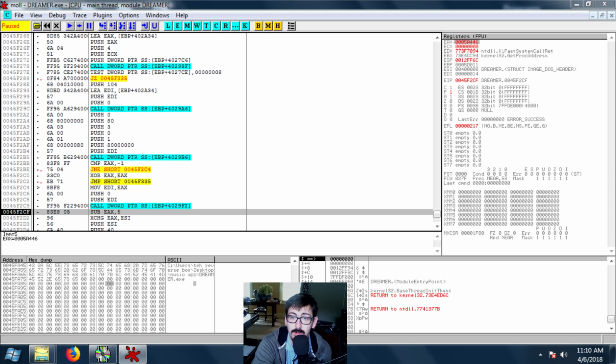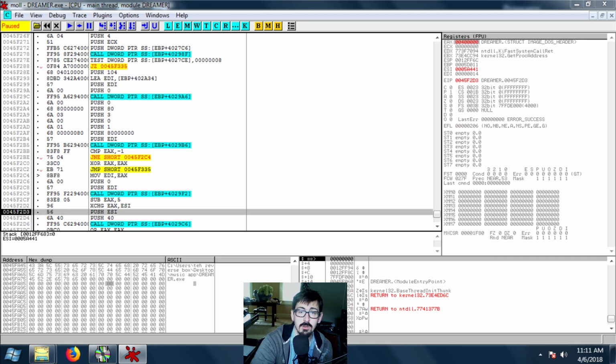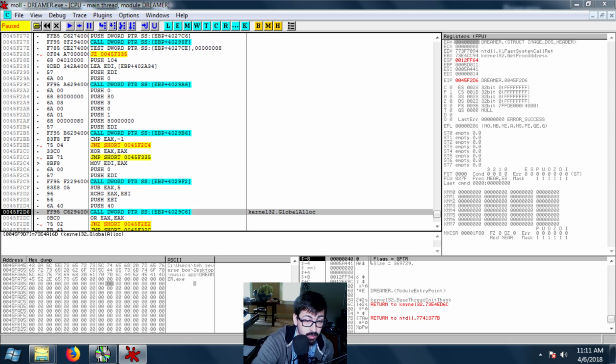Great. 5A446. Okay. Subtract EAX by 5. So whatever our file size is, just take 5 off of it. And then take whatever's in ESI and EAX and flip them around. And then let's take that old value, which would have been our return from that, and push that along with the 40. And now we're going to allocate that much space.